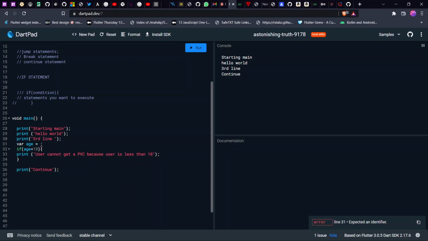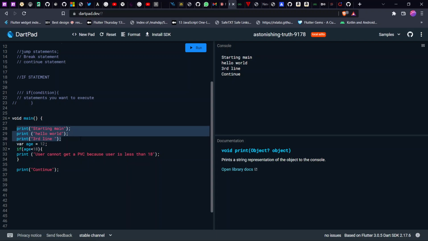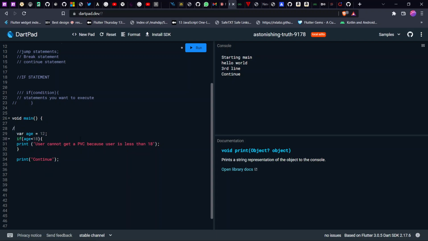So say, for example, this particular user is 12 years old, and then we run this. I don't think we'll be needing this anymore. We'll not be needing all these print statements anymore. So cancel, clear this, clear this. Alright, so remember left to right, top to bottom.